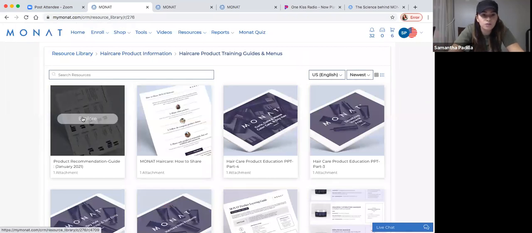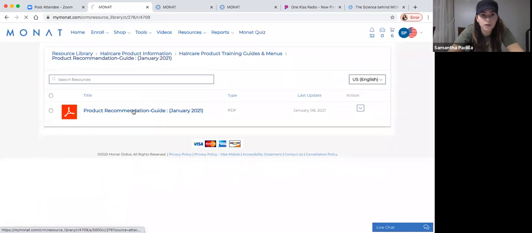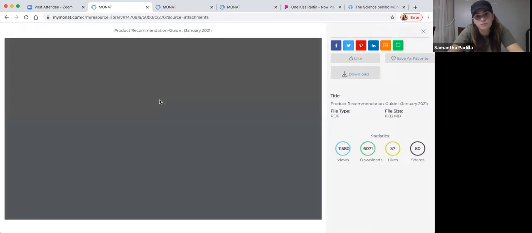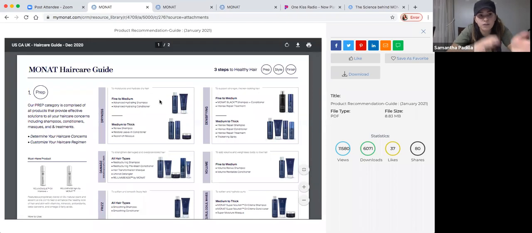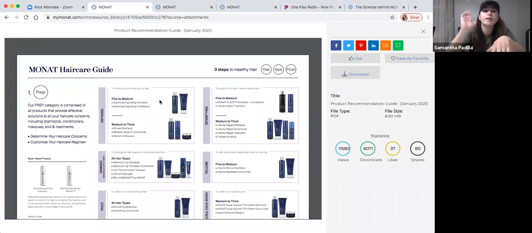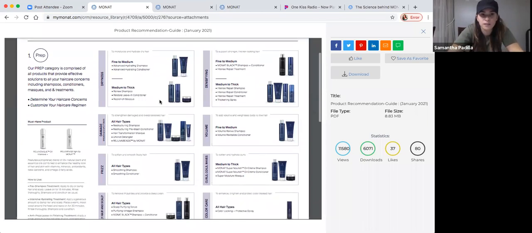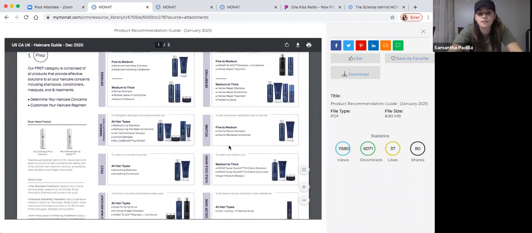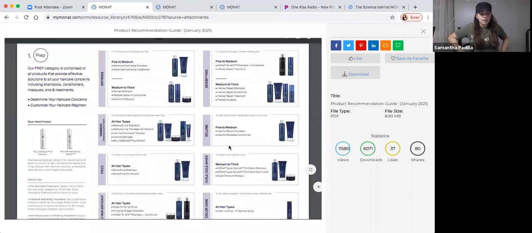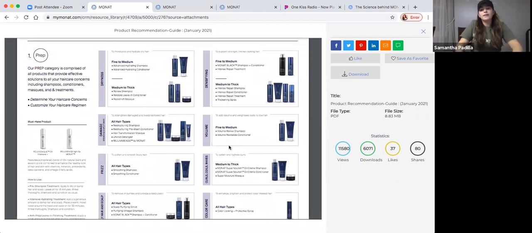The next thing I wanted to show you guys is this right here, the product recommendation guide. Again, it was resource library, the hair product file, and then you click on this here. I'm going to run through scenarios. This is where you break down: is the hair thin, medium, thick, coarse, curly, or straight?